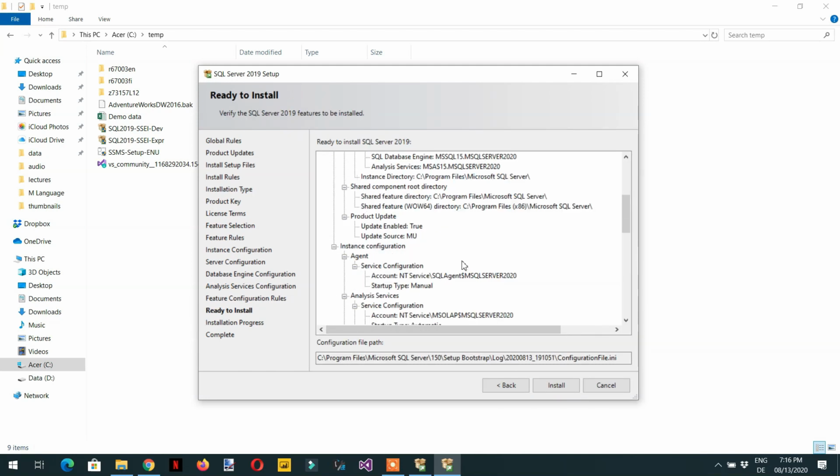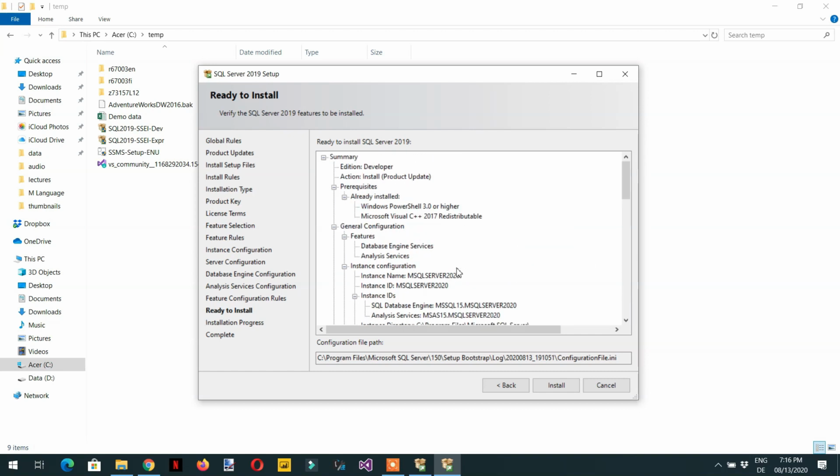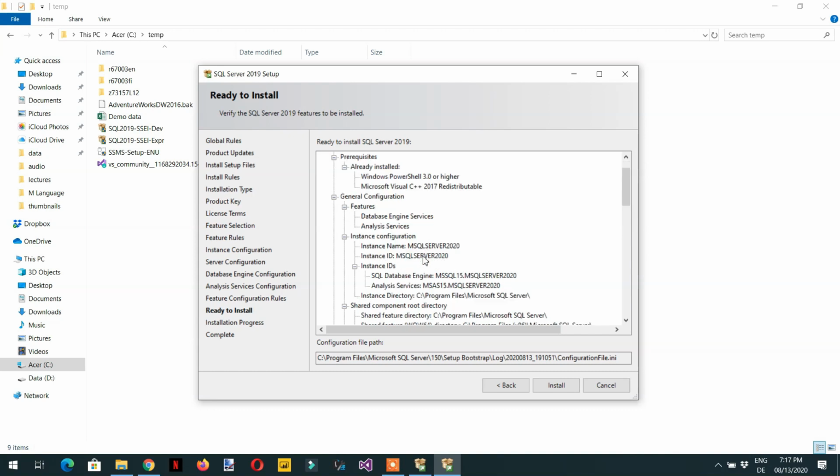That's all. These are all the steps that we have selected prior: the edition is the Developer edition, and then we have the database engine services, analysis services, and this is the instance name, right? Then you have to click install. I will not install it because I had already installed this SQL Server 2019 setup. Once you click install, you don't need to do anything. It will automatically install everything.